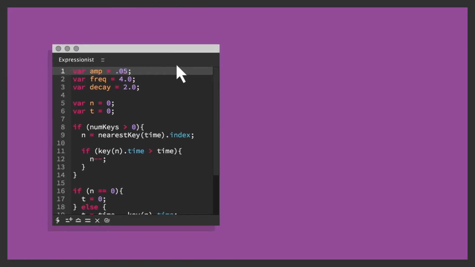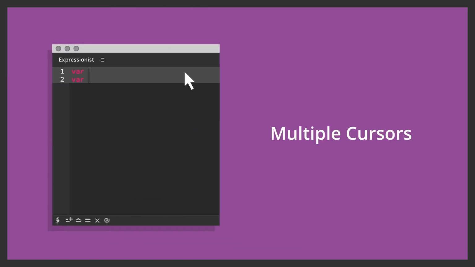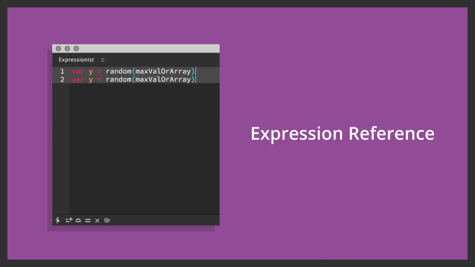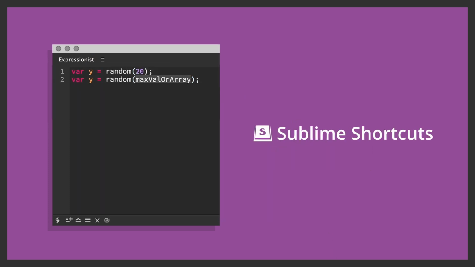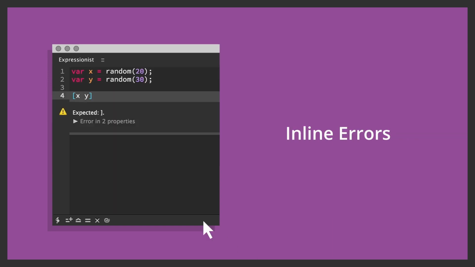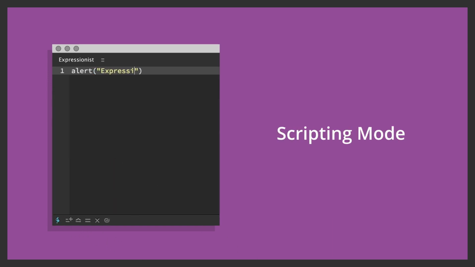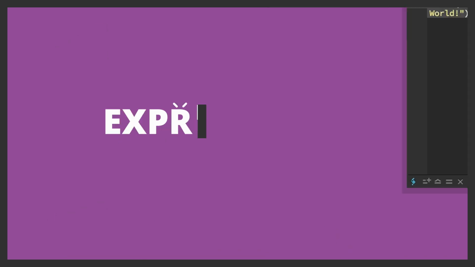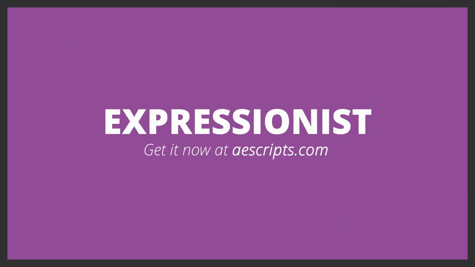Now let's get more advanced. Expressionist supports multiple cursors, has a built-in expression reference library, and reacts to most of the Sublime editor shortcuts. It also supports inline errors. In scripting mode, you can write and execute scripts without ever leaving After Effects. Get all these great features and more with Expressionist.